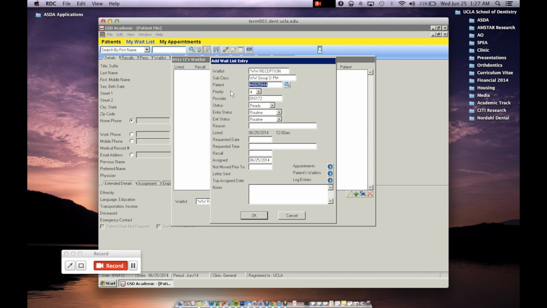We're going to skip over priority. It's not of importance. The provider tells you once again your own code, 016172 for me. For everyone else, it'll be something else. Okay. Status, we're going to skip. Entry, exit, don't worry about it. Reason, typically I like to write Prophy, just to give our GPD a little bit more notification, basically. Listed is the date that you actually scheduled the appointment. Today's date is 6/25/2014, the date that I'm actually scheduling the appointment.